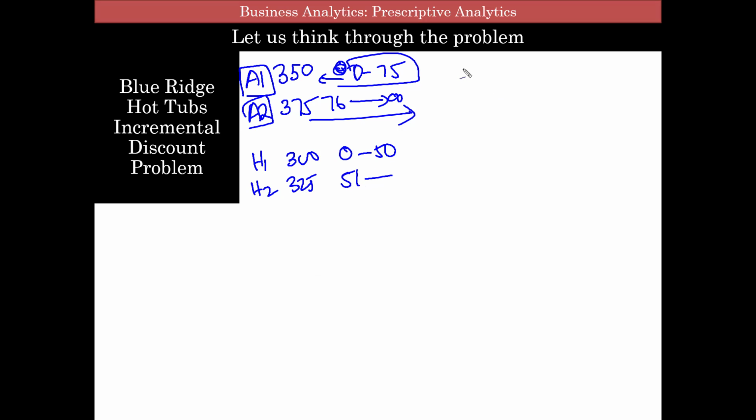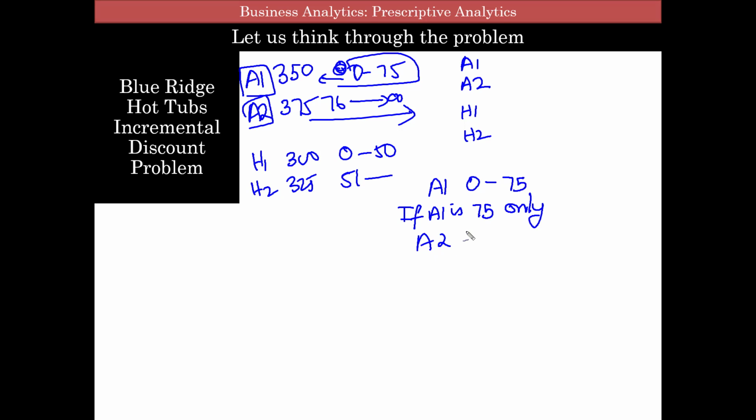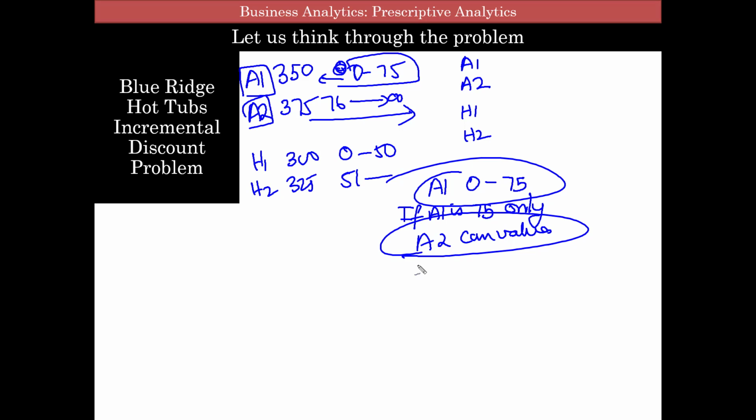So we're essentially breaking that variable into decision variables A1, A2, H1, H2. Let's think about this first. A1 can take any values from 0 to 75. Only if A1 is 75 can A2 have values. So first, A1 has to be filled, and only then A2 can be filled.